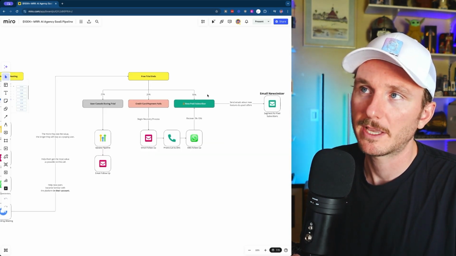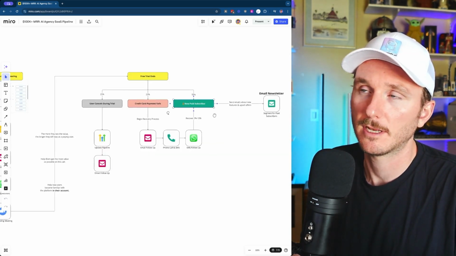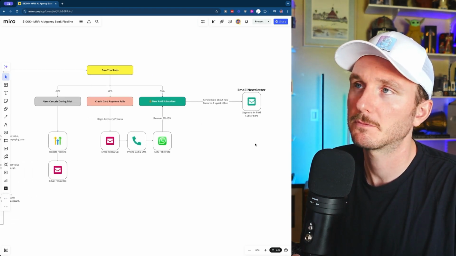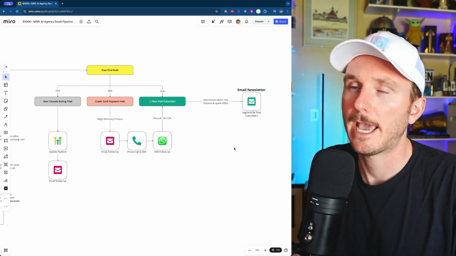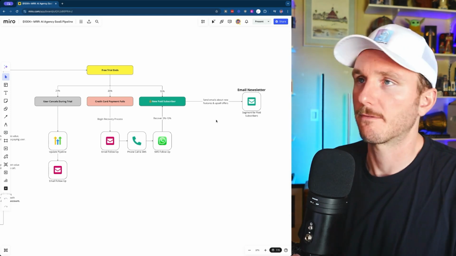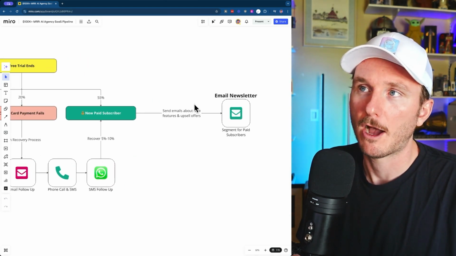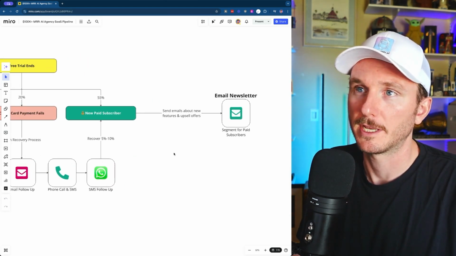Now, once they become a new paid subscriber, the process doesn't really end there, but it becomes much more automated, in the sense of reaching out through the email newsletter and continuously providing updates about new features or whatever it may be, especially when you have upsell offers for other additional services that your agency might provide.